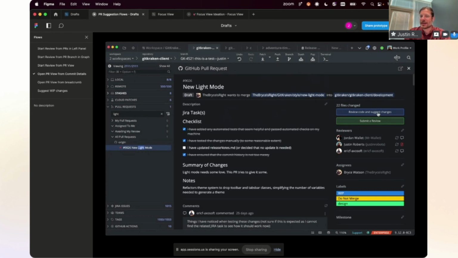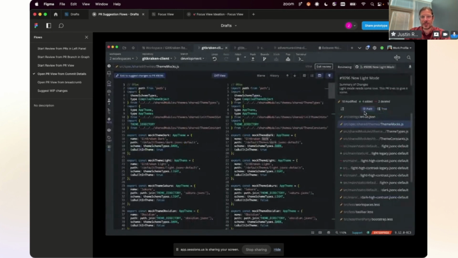So we're going to be adding a button here that just says, hey, I want to review this code. And we're going to send you into an intentional PR review mode, which is something that we haven't had in the client in a while, but it's really focused around showing you the information involved in the PR that you're looking at. So I can see that, here's some PR details here. I can see what PR it's referencing.